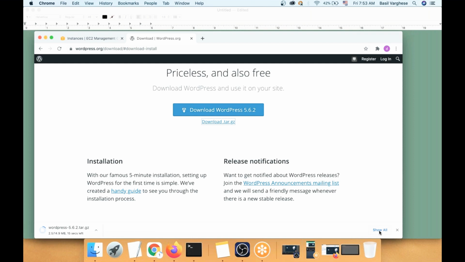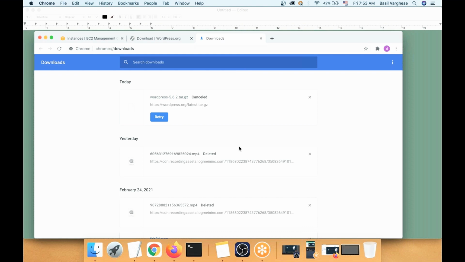But wait, it is not my laptop where I want it to be downloaded. It is the AWS machine where I want to download it. So I just cancel the download, right? It's not my laptop where I want the file to be downloaded. So I right click and copy the link address from my laptop browser from the downloads page. I got the link by right clicking and copying the link address. So this is the download URL.